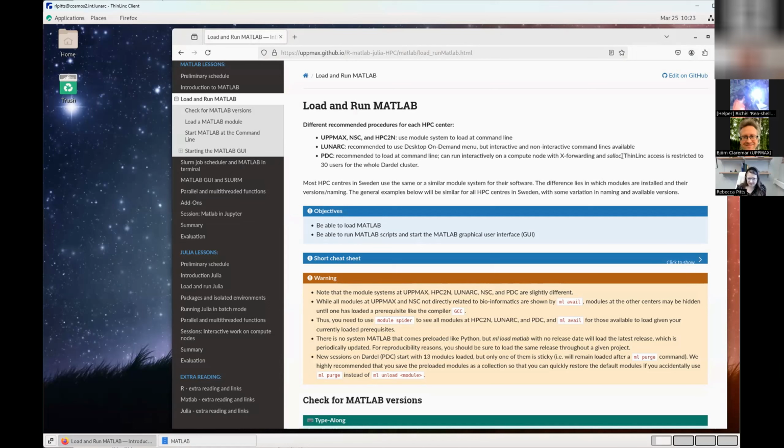There is ThinLink access on Dardel, but it's restricted to 30 users for the entire Dardel cluster right now. There is discussion about adding more licenses, so hopefully this limit will not continue to hold for very much longer. But for right now, I would say avoid it, because the group of us that are teaching this course, of the 3 of us who tried getting into Dardel, we had maybe a 50% success rate getting through on ThinLink. So access is very limited on that route.